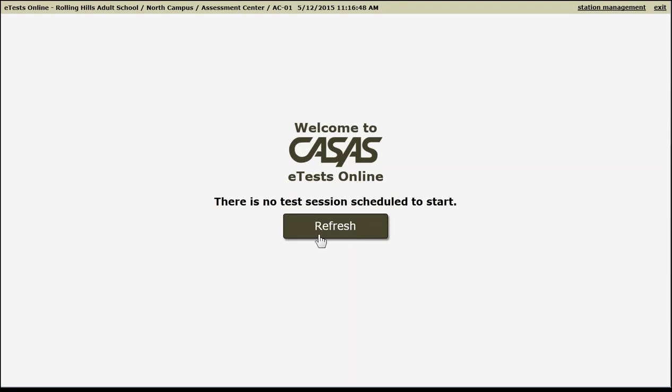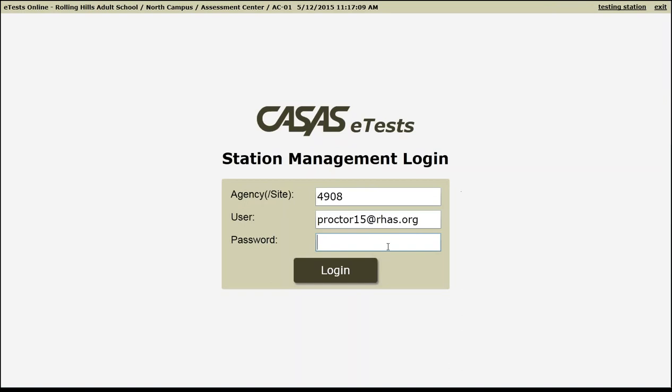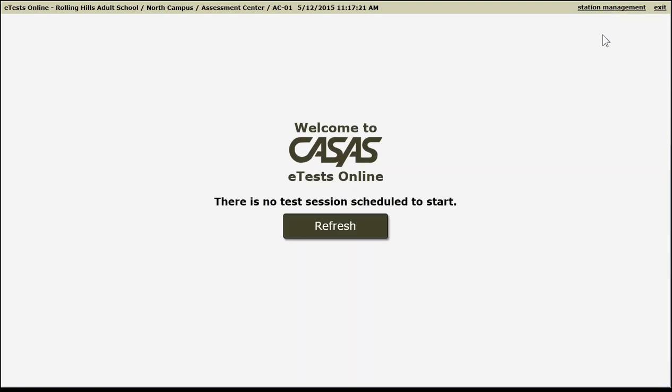As I said, the refresh button displays until the proctor either starts a testing session or adds this testing station to an active session. Now you can click on the station management link to unregister a station. And like I demonstrated a few moments ago, station management link to unregister a station or rename registration information. Now click on this testing station link to return to the testing screen. Okay. Now to close the testing application, at upper far right, click the exit link.